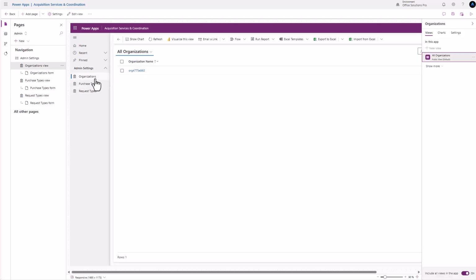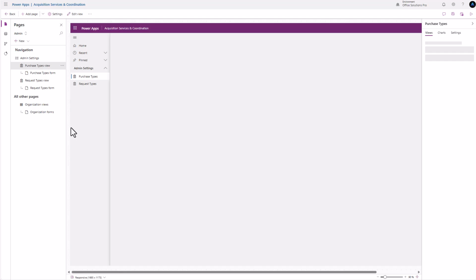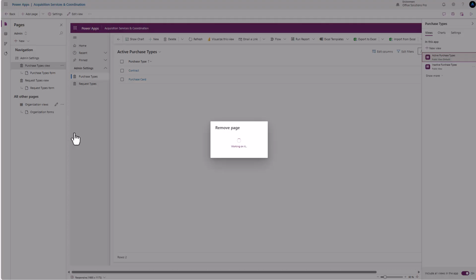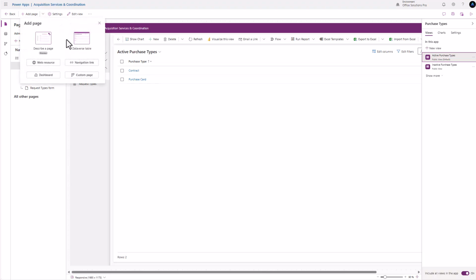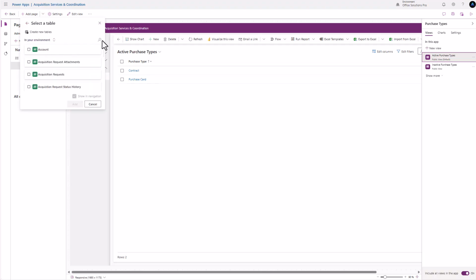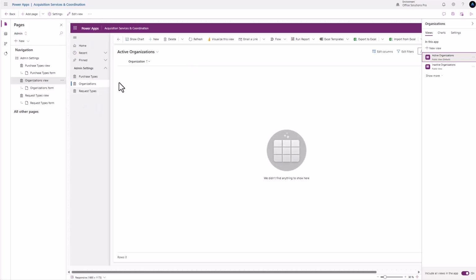And it looks like we selected the wrong organization. So let's go ahead and remove this. So we'll remove from navigation, and then we'll actually remove from our app. And then we'll go ahead and add another page. And instead of selecting the first one, we'll select the second one. There we go. Now we've got the right one. And I think I'm going to move this up. That seems to make sense for how to set this up.